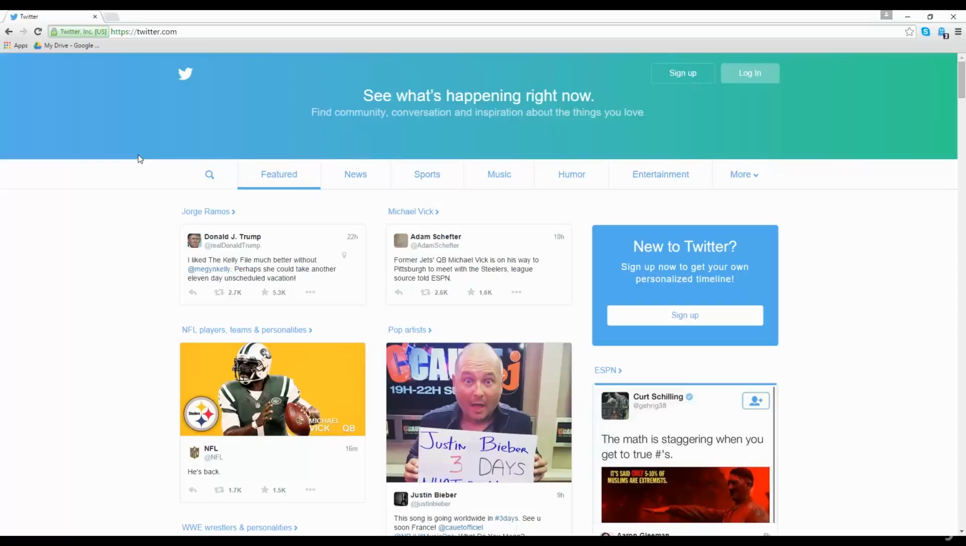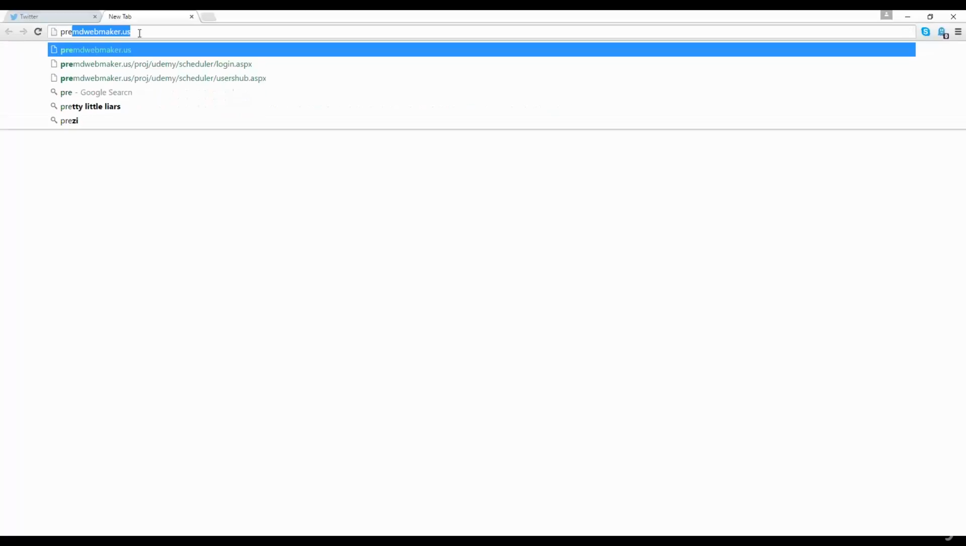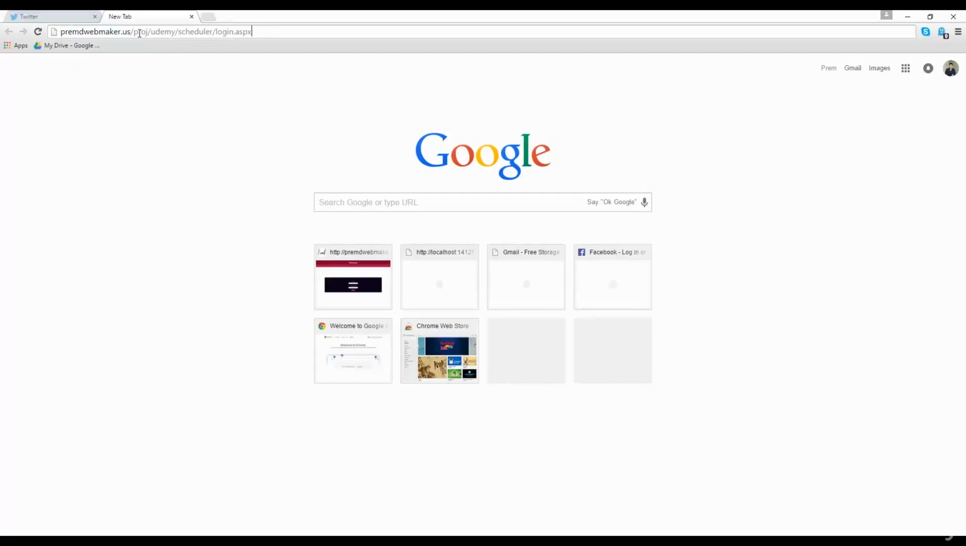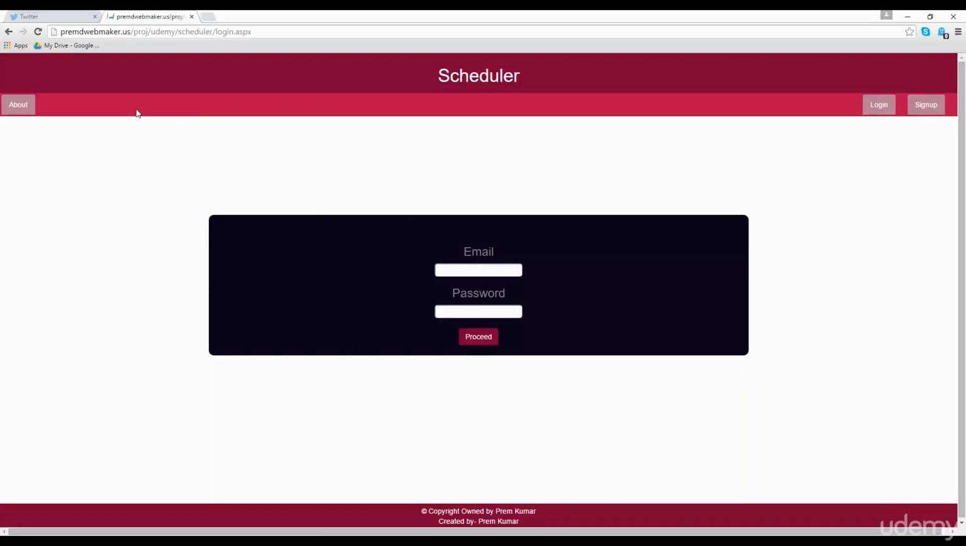Let's consider it this way. If you have a simple website where users' credentials are stored in your database, the one good example we showed was the Primary Webmaker login.aspx. One example we considered when we began this course.